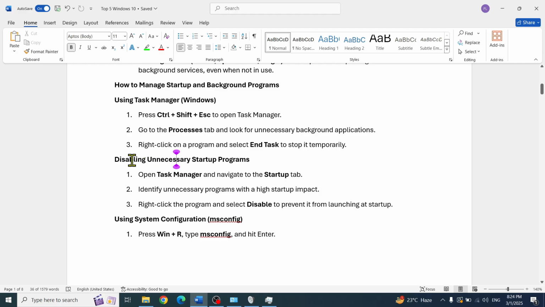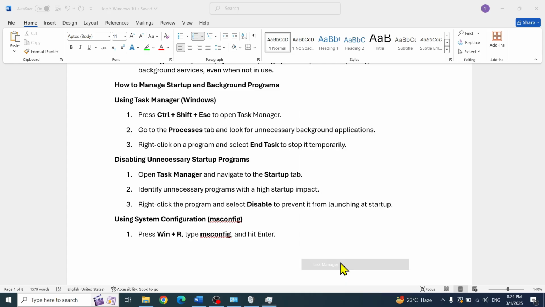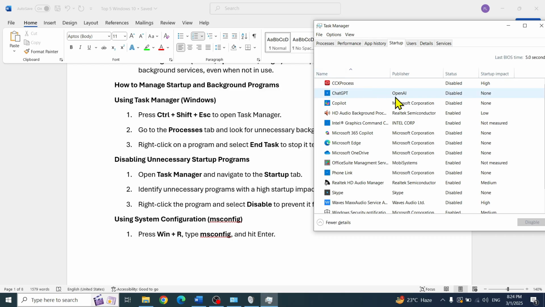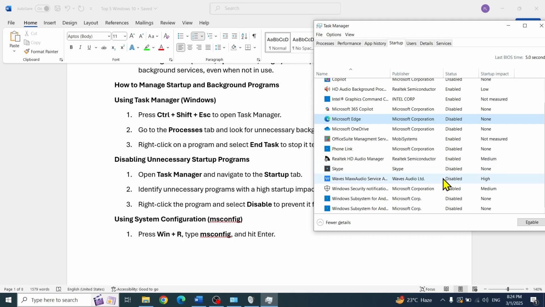Next is disabling unnecessary startup programs. You can disable unnecessary programs. How to do that? Just right click on the taskbar, go to Task Manager, and go to the Startup tab. Here, if there is any application you do not need, you can disable it from here. I have already disabled some here.